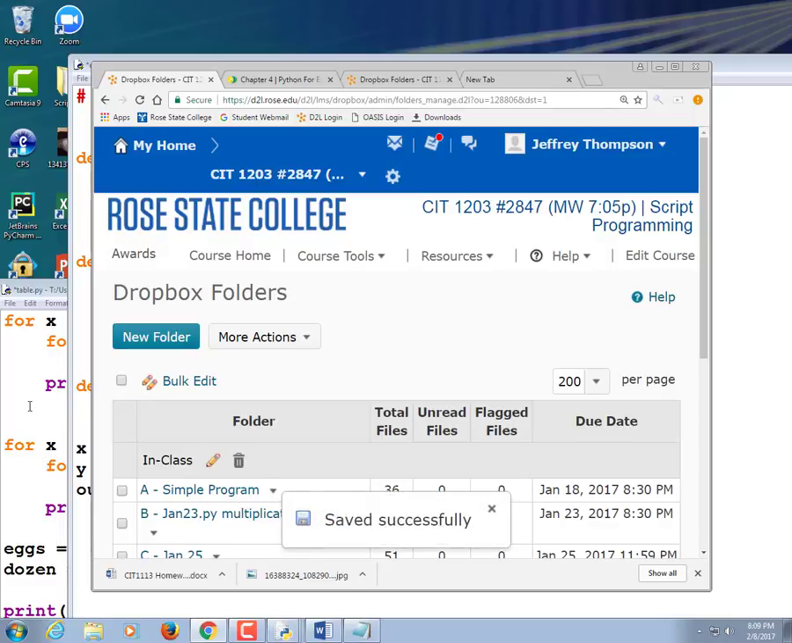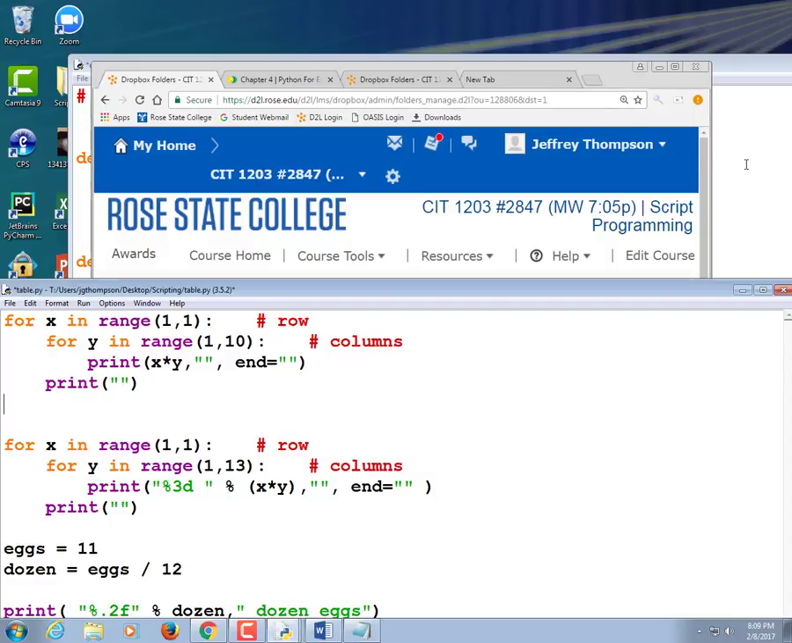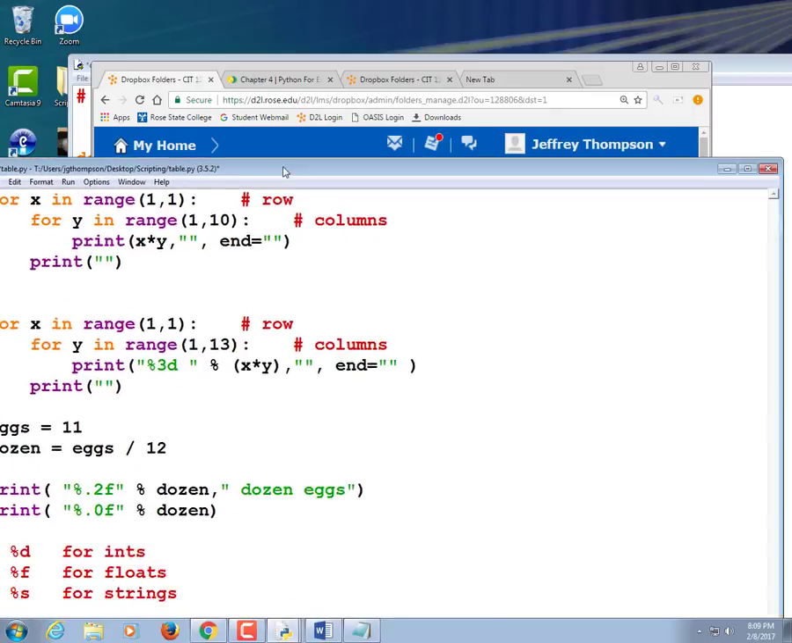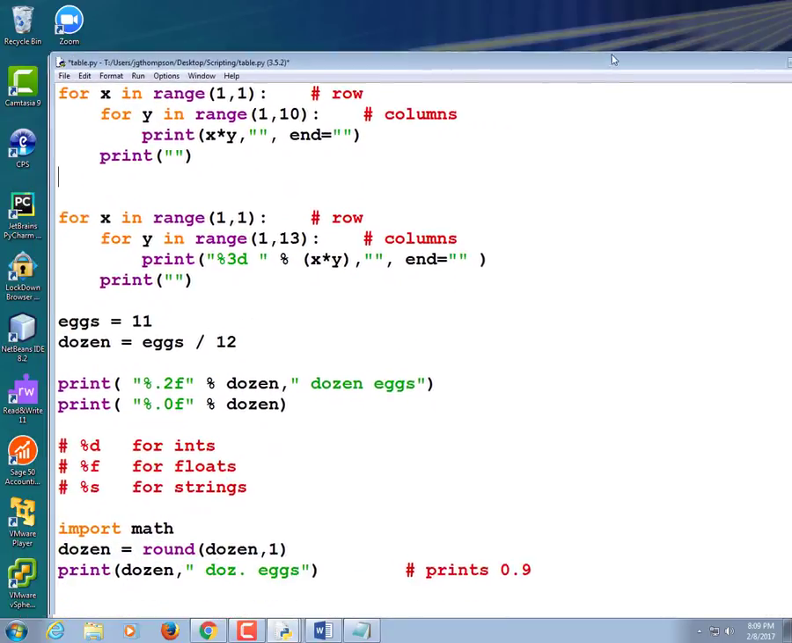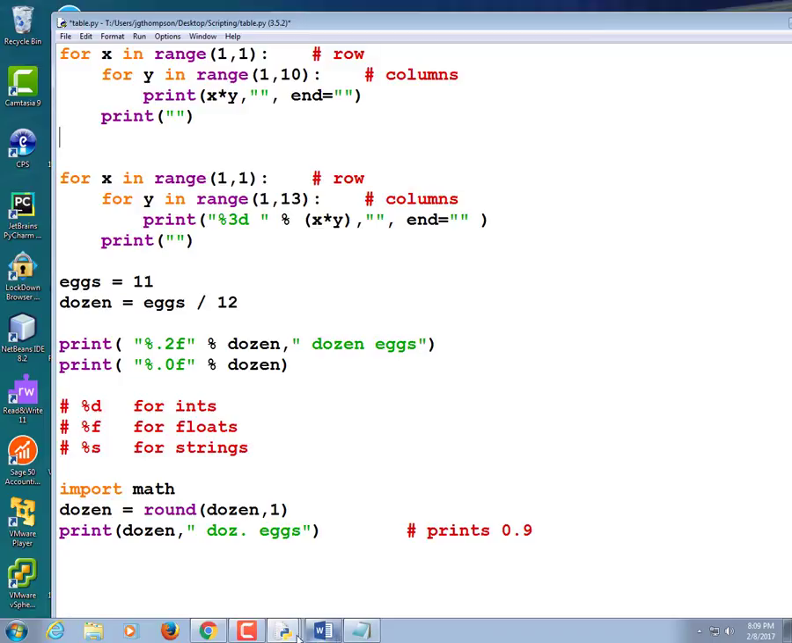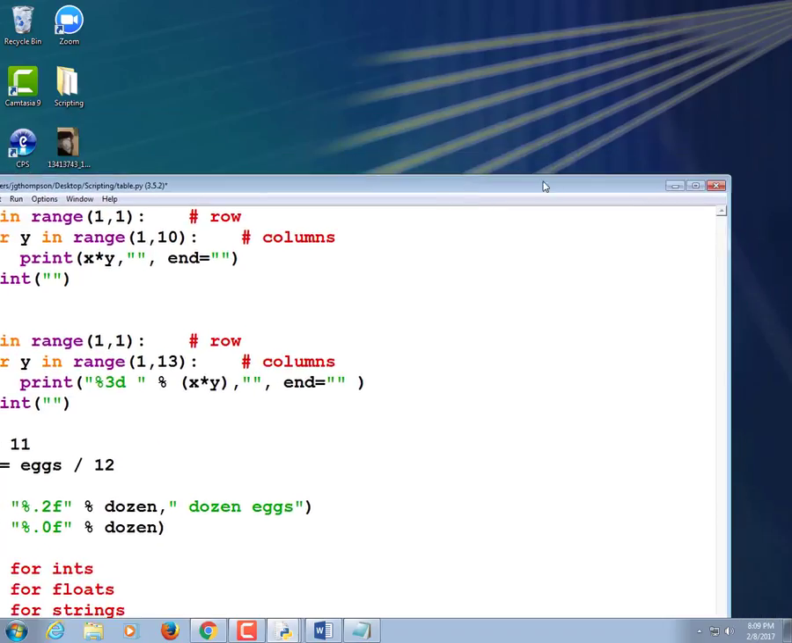All right. So in that Dropbox, I'd like you to put in your calculator script. It seems like we did another one. We did the table. You may as well put that one there as well.